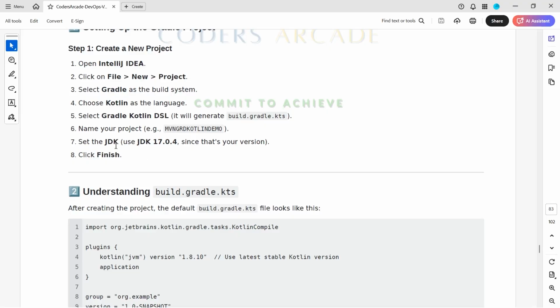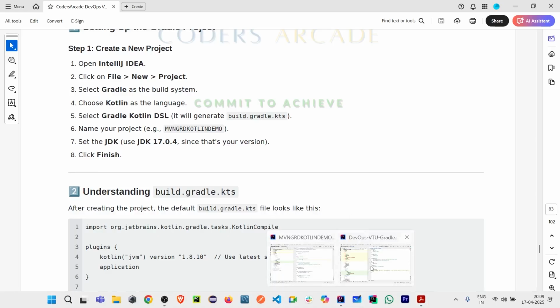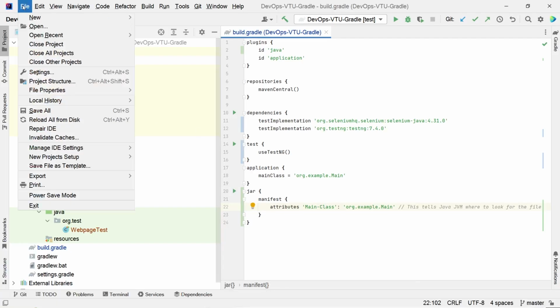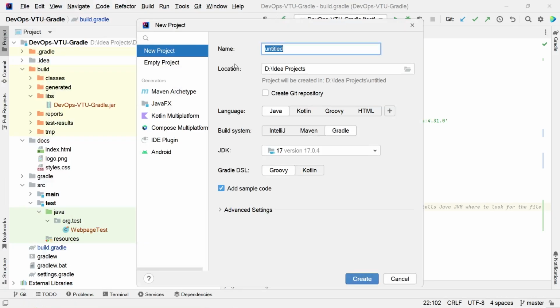You can name it like that. JDK should be 17.0 and finish. So let's do that. I'll go to my IntelliJ. This is my earlier project. So here I'll just go to File, then New, and Project. Before that, let me write DevOps VTU, Gradle, and Kotlin DSL, so that you can understand that.